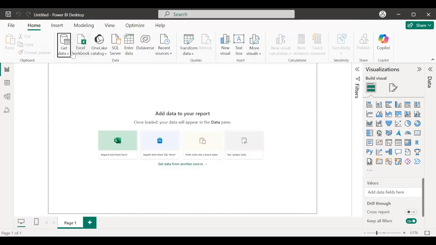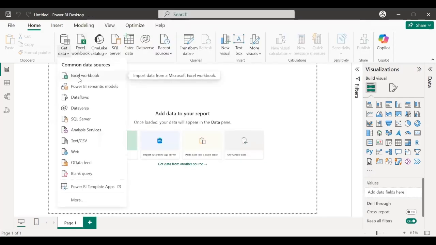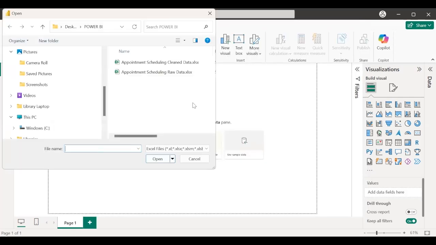But we can also go to Excel workbook. If you click here, then we can load the Excel file too, right? I'm going to load this clean data, same as I showed you before. Open it.